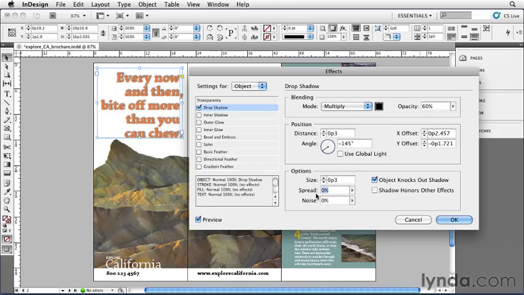Spread lets me control how strong the drop shadow is in a different way. Technically, spread controls how far from the object out should the maximum opacity be. And then it's going to fade off gently to nothing, right? Well, spread lets me control how far out it should be at that maximum 60% opacity.